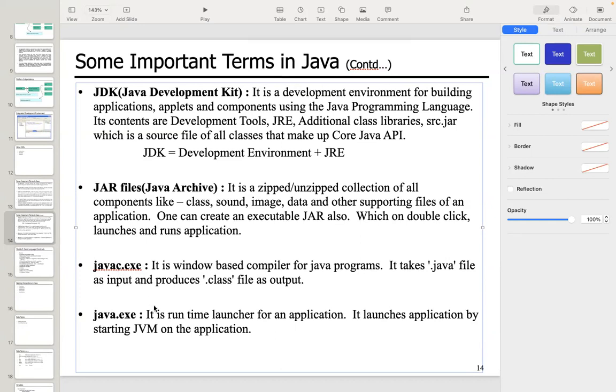And then you will also see a java.exe in that bin folder. This java.exe is basically the runtime launcher for your application. It helps in running your program after the compilation is successfully done. Once the compilation is done and there are no errors, your .class file is generated. Then java.exe will help you run your application.